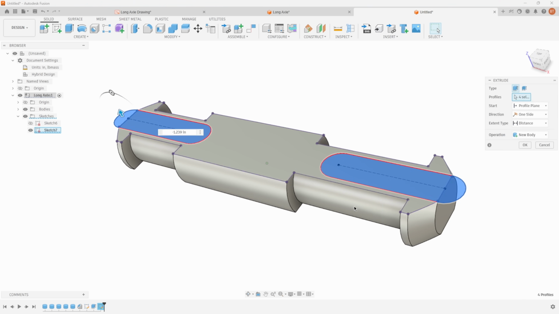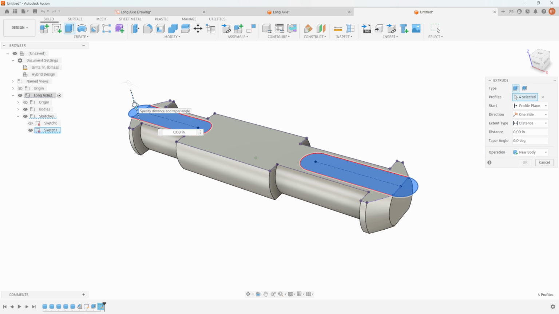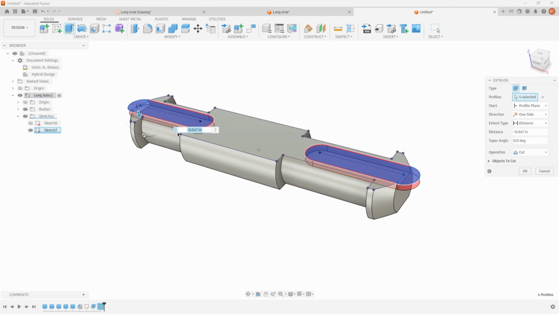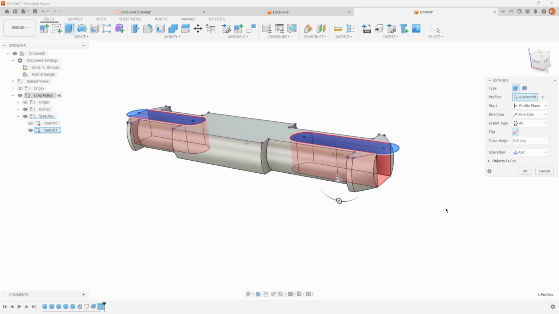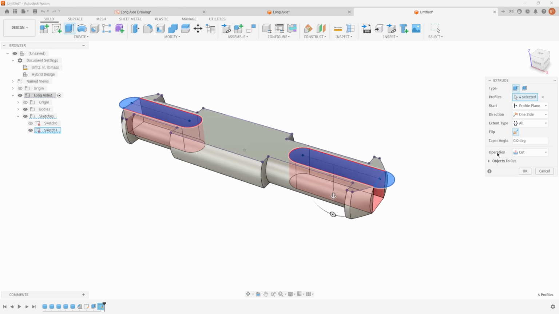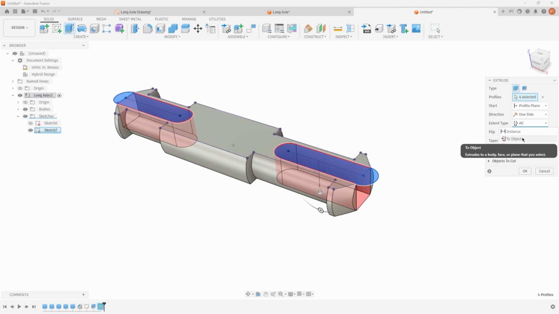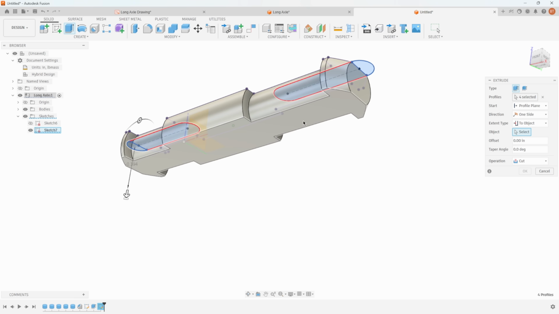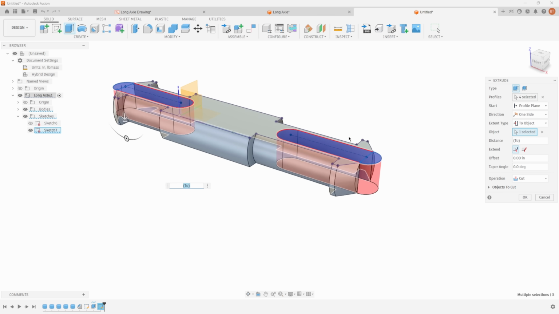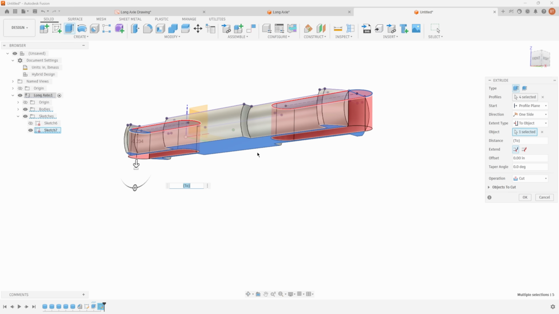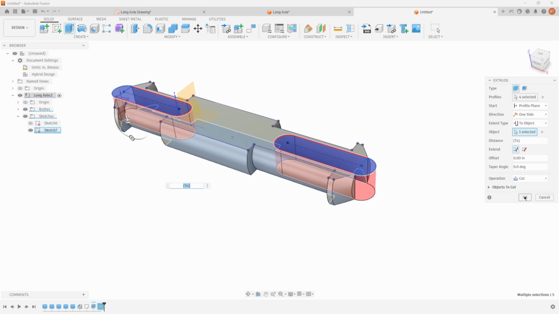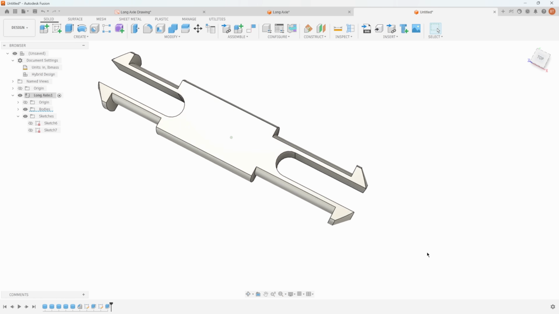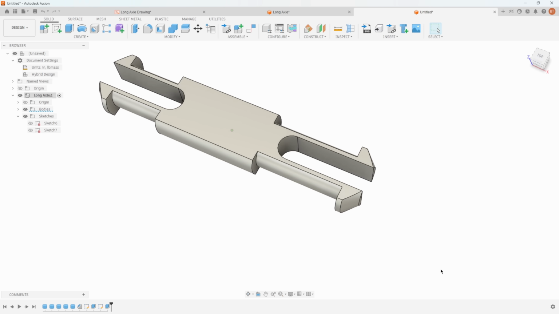I'll say extrude. I like to start to drag to see which direction. We're going in the negative direction. Now how far? I have a couple options. I could say all, which would work because there's nothing in the way. Or I also could have said to object and just clicked on that face, and it's going to always extrude to that face. Either one would have worked in this case. I'll go ahead and say OK, and we now have those slots.